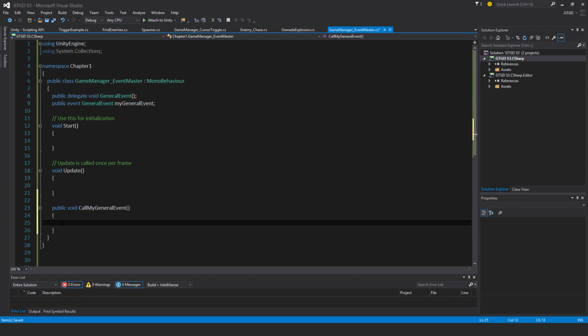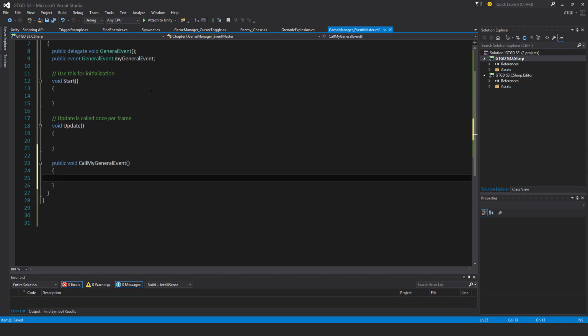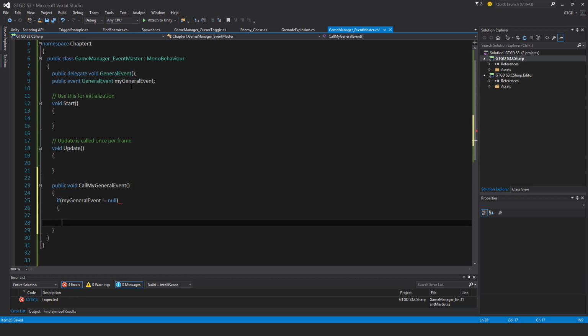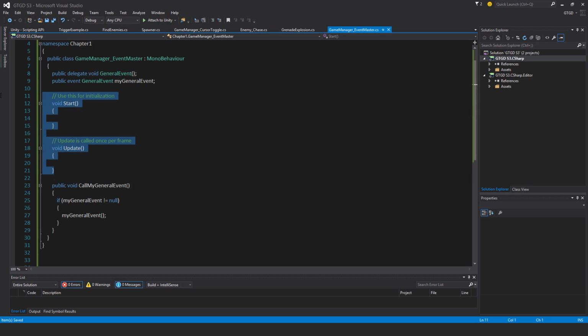Okay, and I have to check that something is actually subscribed to this. So I have to say if MyGeneralEvent is not equal to null, only if it's not equal to null, so it's got something subscribed to it, then call it. So MyGeneralEvent, and that's how you call it. Okay, and at the moment I won't need these, so I'll comment them out. In fact, I may never need them. And that should be good enough.